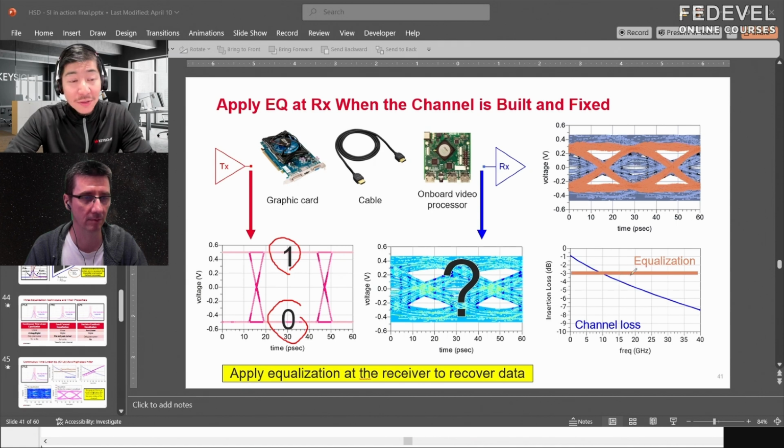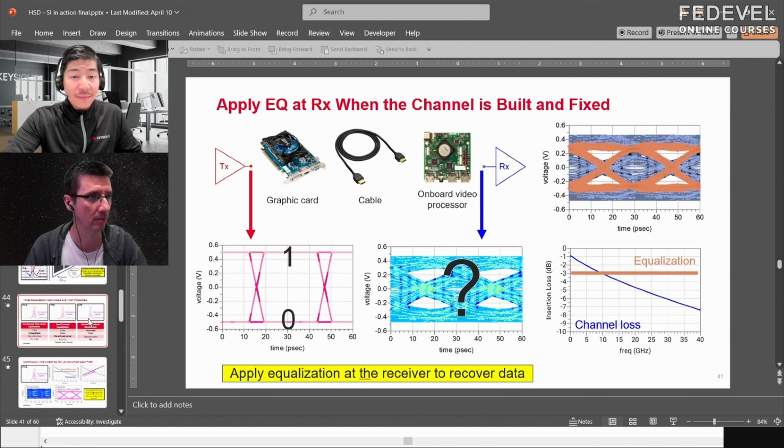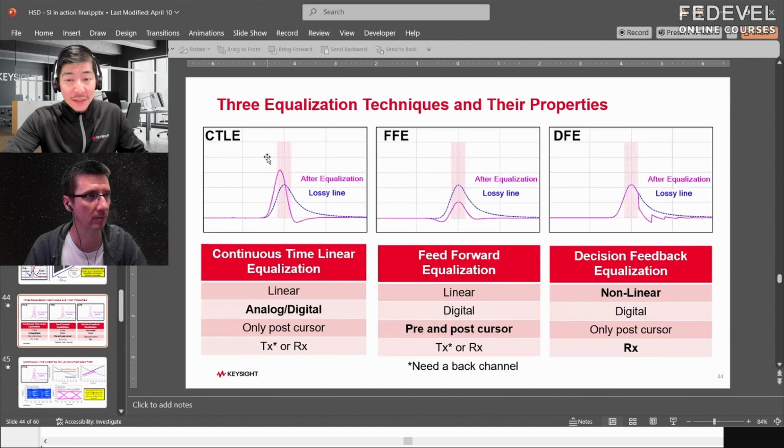If we can, as you suggested, have a frequency independent loss where it's the same throughout the frequency, we would not have the eye collapse. That's what we're trying to do. It's equalizing the frequency spectrum. And there are many techniques, and the top three are CTLE, FFE, and DFE. We can talk a little bit more.